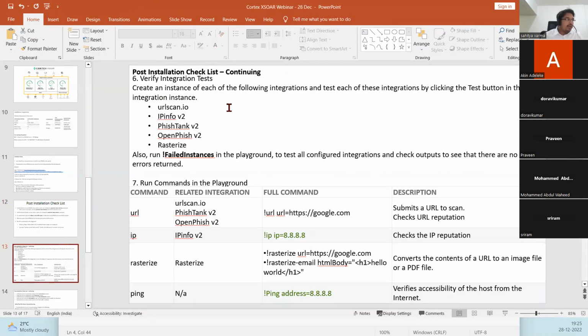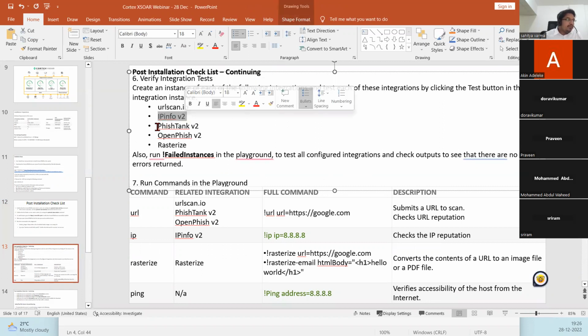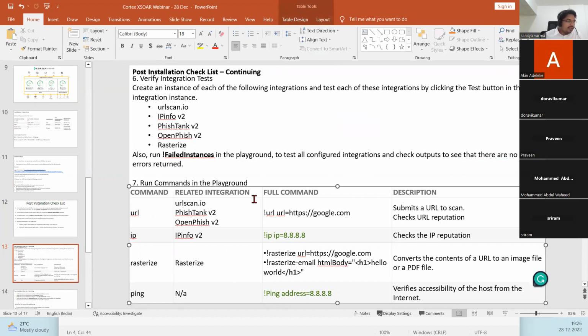And the next one is, we still have to do a few more checklist items. For that, we have to integrate our Cortex XSOAR with URLScan.io, IPinfo, PhishTank, OpenPhish, and Rasterize. And also, after that, we have to run the below commands in Cortex XSOAR. So today I will stop at this point, but I need you to collect something.